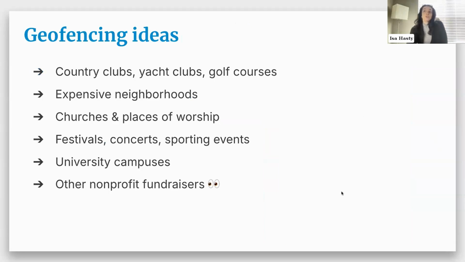And then just a few more geofencing ideas. We've talked about some of these and some people dropped these in already, which is awesome. But country clubs, yacht clubs, golf courses are obvious places to reach wealthy people who might be big ticket donors. Same with expensive neighborhoods. Churches and places of worship are a great place to try to target. Festivals, concerts, sporting events. So if you're hosting an event, you might geofence similar events to yours. And also just generally speaking, people who are attending these kinds of events might have money to spare, right?